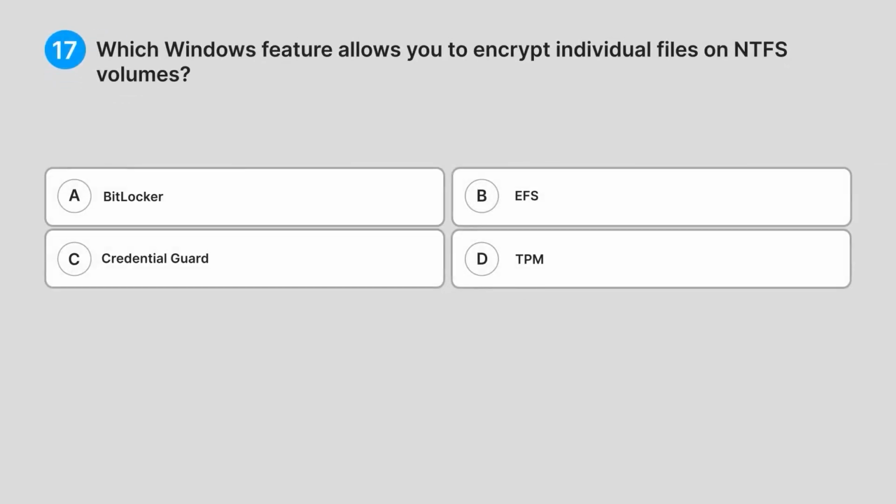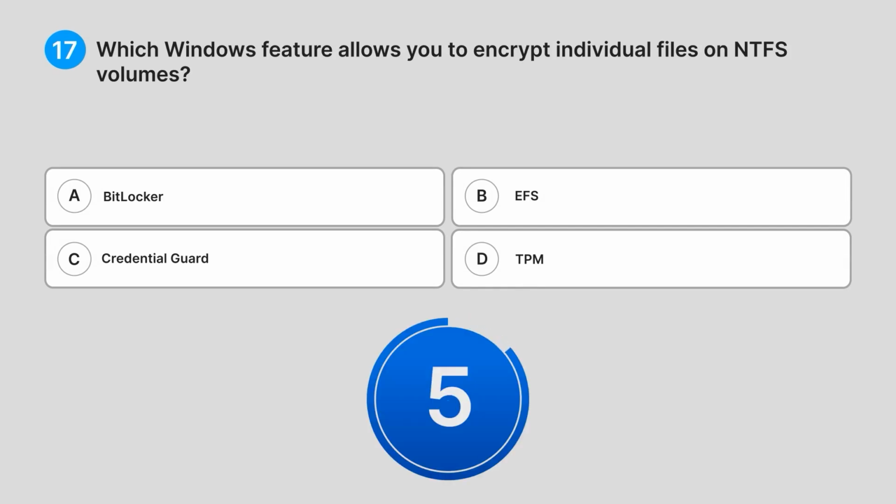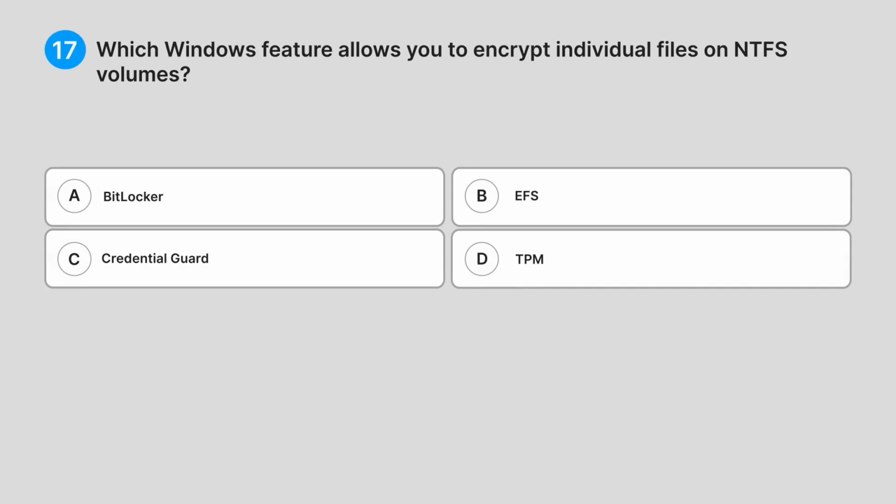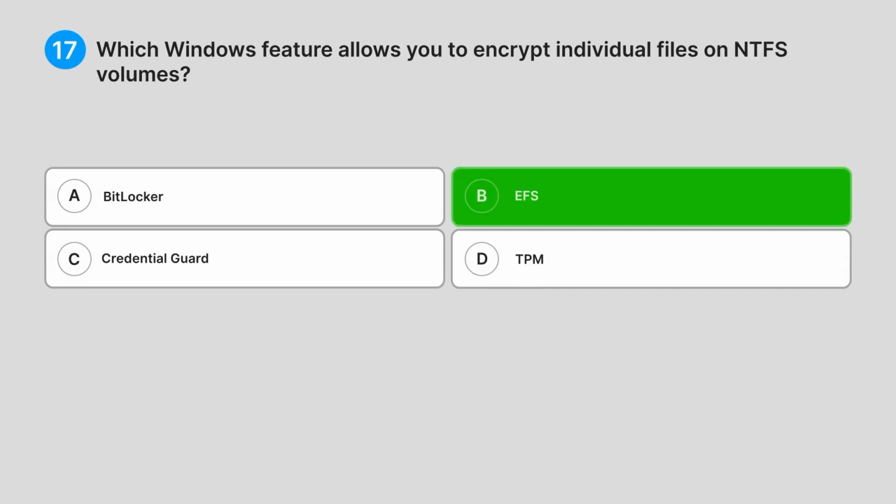17. Which Windows feature allows you to encrypt individual files on NTFS volumes? A. BitLocker, B. EFS, C. Credential Guard, D. TPM. Do you know the answer? Correct answer, B. EFS.